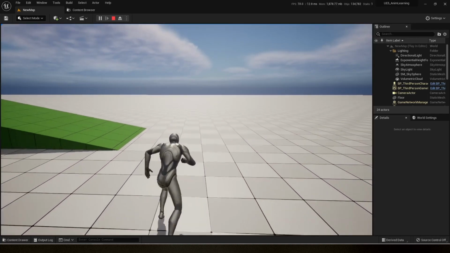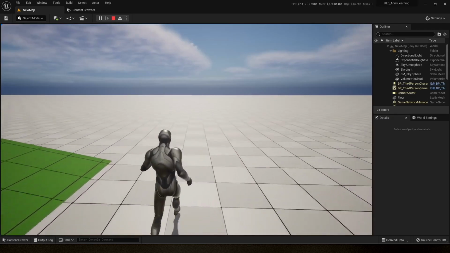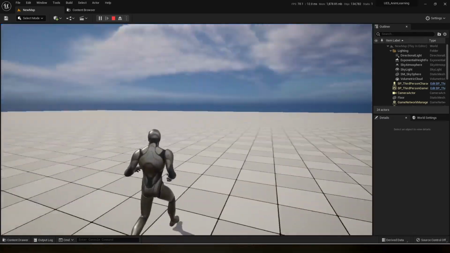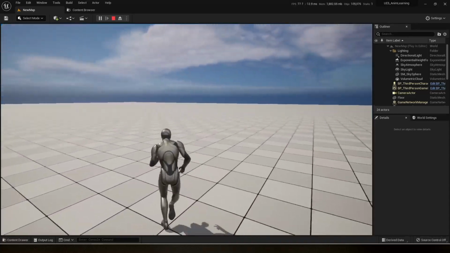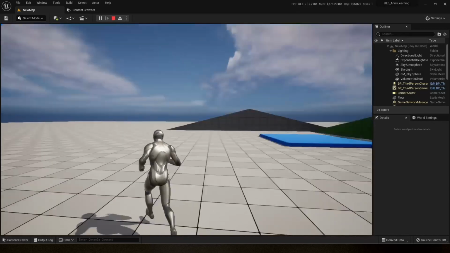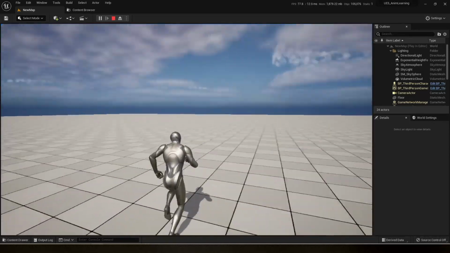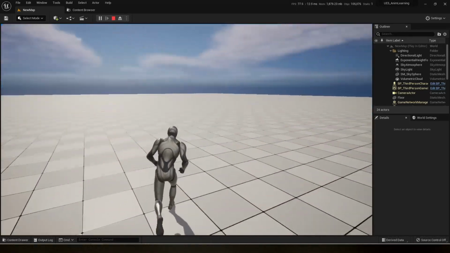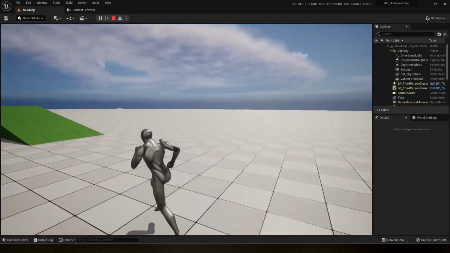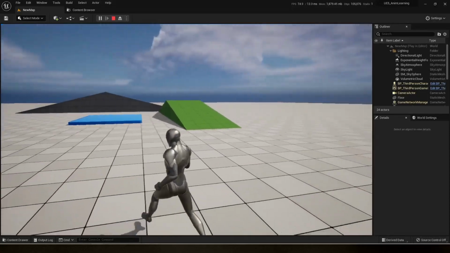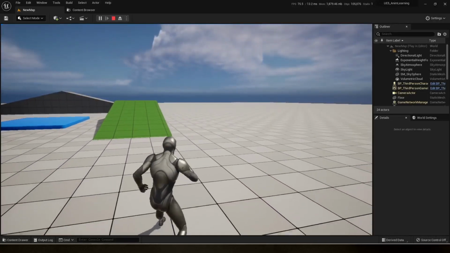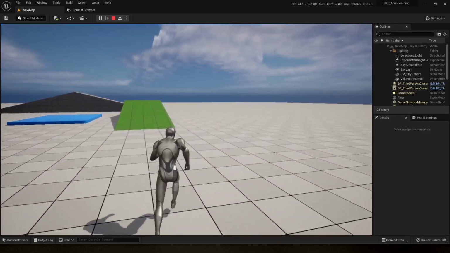And also we will use additive animations for our procedural leaning. Here you can see I'm using additive animations for leaning towards the controller direction. And we will also set up pivoting functionality for our character locomotion.